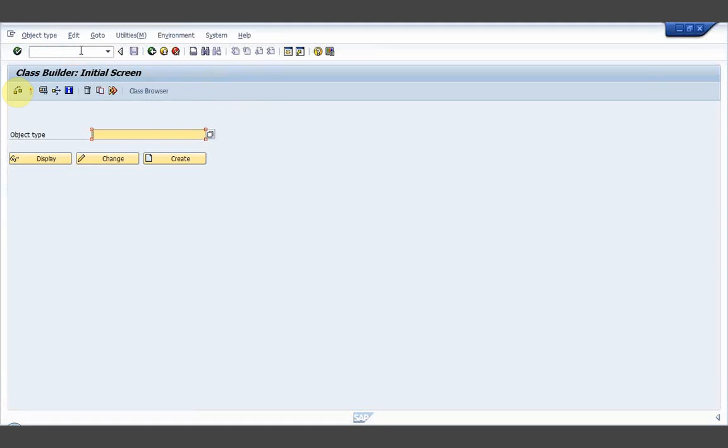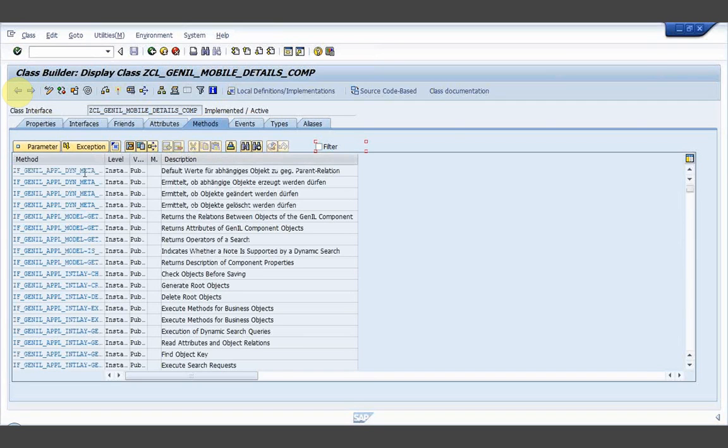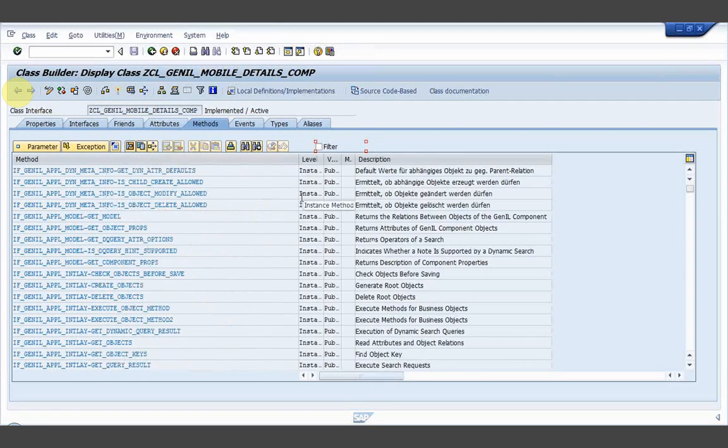I'm going to the SE24. Yes, I'm providing the name and I'm saying display. Since it is filtered, the superclass methods are not available here.